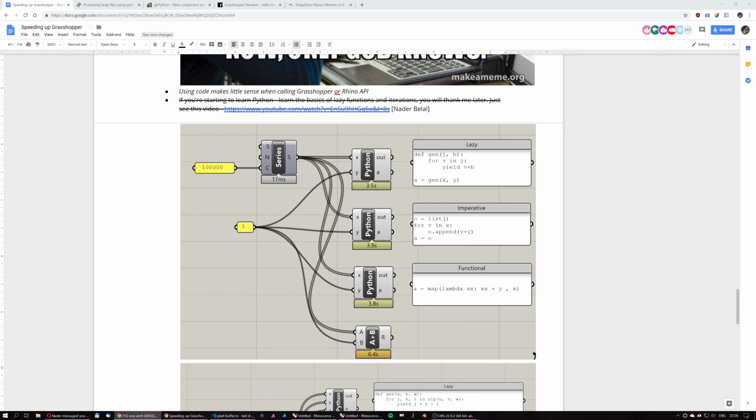Grasshopper in Rhino 6 has parallel computing built into many components. Yeah, we started with that. That was my first recommendation.